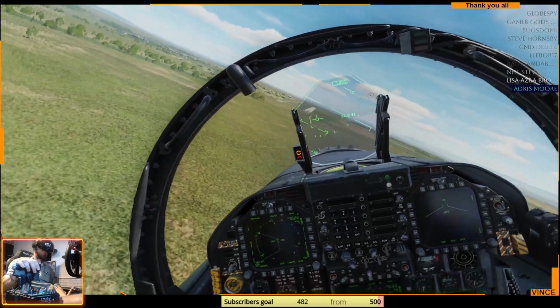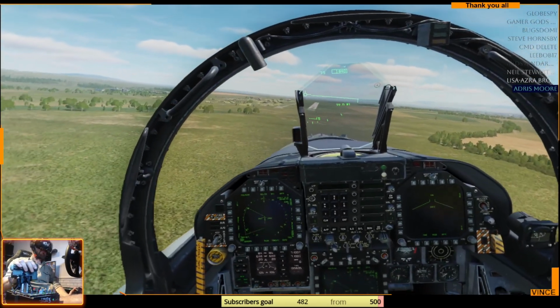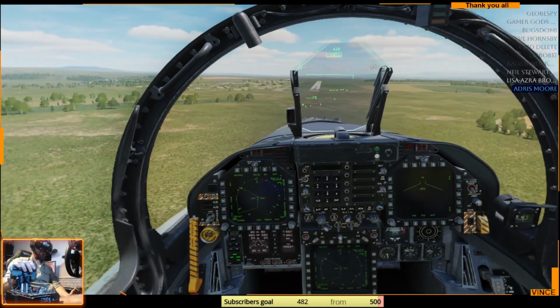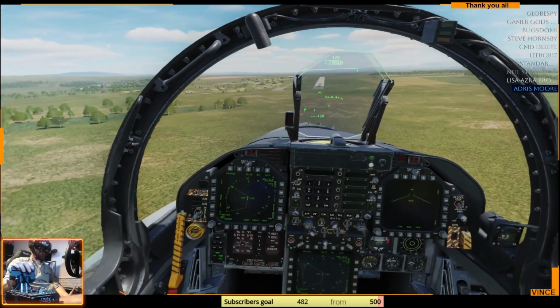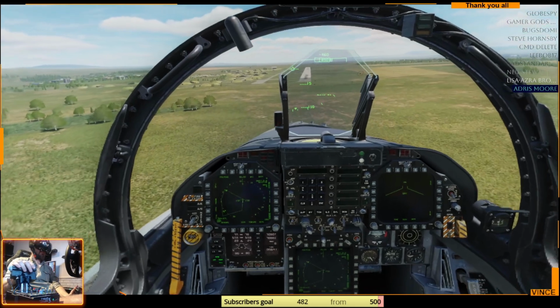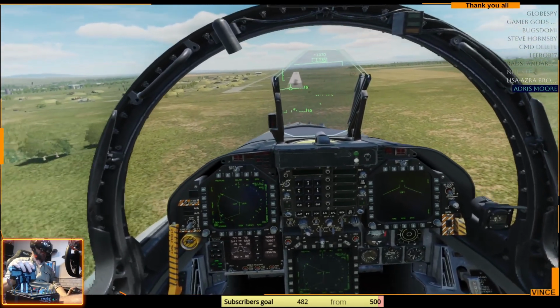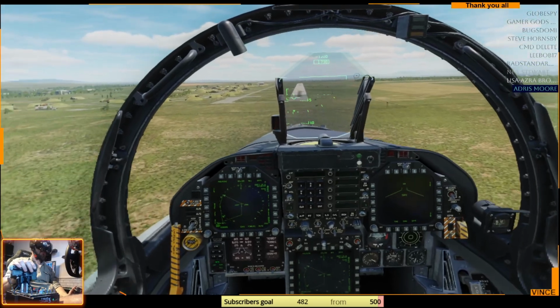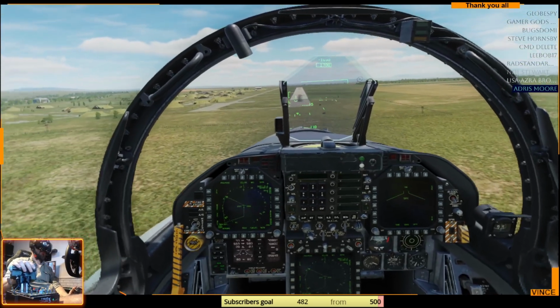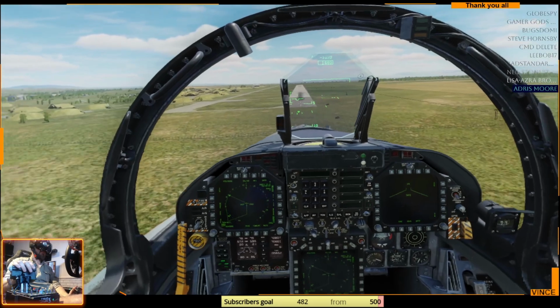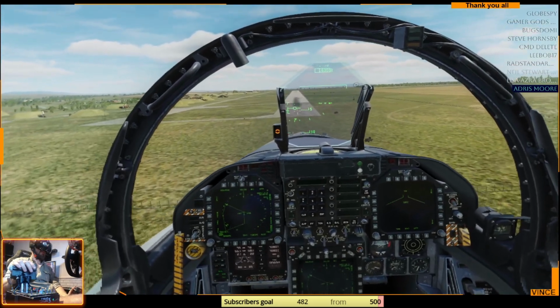Yeah, that was too close. Too close. And the turn was really bad, really bad. Let's treat it like an emergency landing.